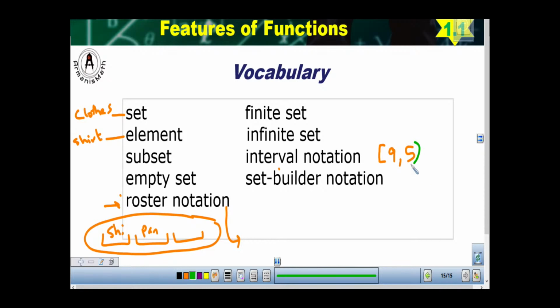If you want to include things, you put a bracket. So let me use a different color. If you want to include things, you put a bracket. If you do not want to include things, but only up to that amount, up to that end point, you use parentheses.